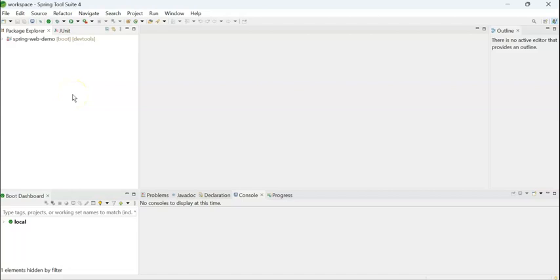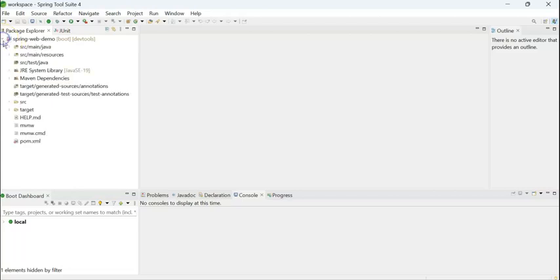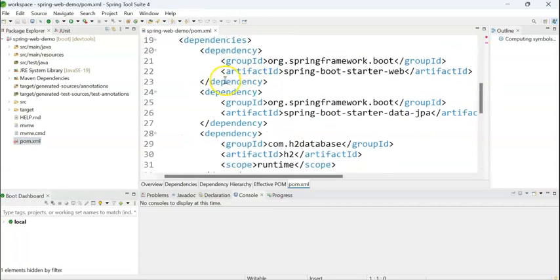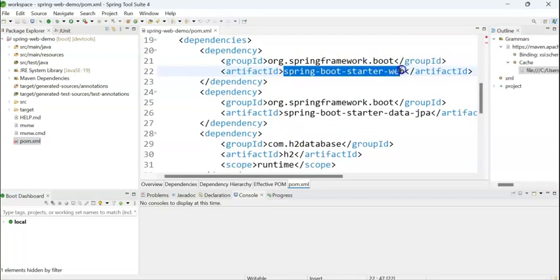I have already created this project using start.spring.io. We already learned how to create a Spring Boot project using start.spring.io in the second video of this course. Let me show you pom.xml, what are all the dependencies I have added. Here I have Spring Boot Starter Web.